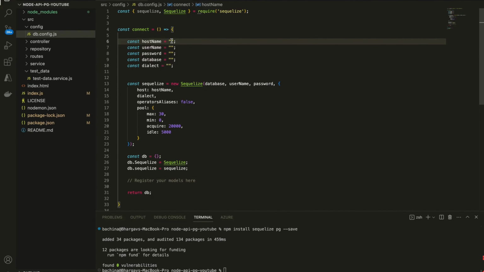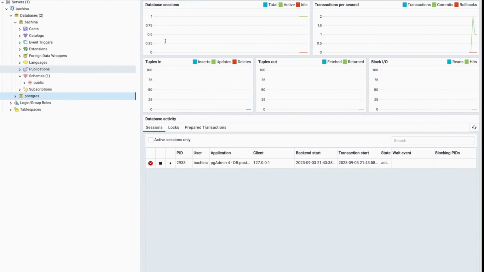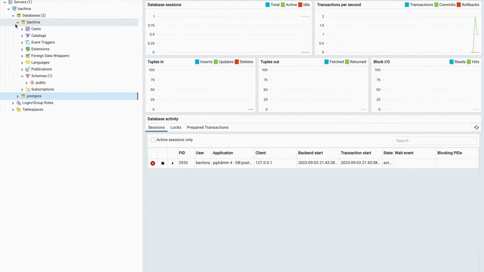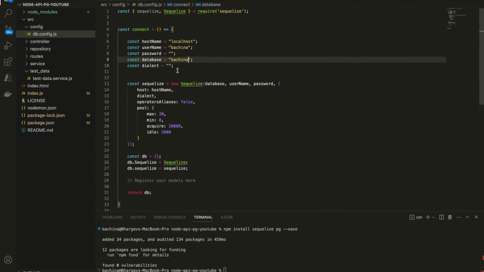So we have to give the same names here. So host name localhost, username Bachina, password, we don't have any password, and database is Bachina again. So make sure the database name and the host name, everything is correct. And also dialect, it's pg.